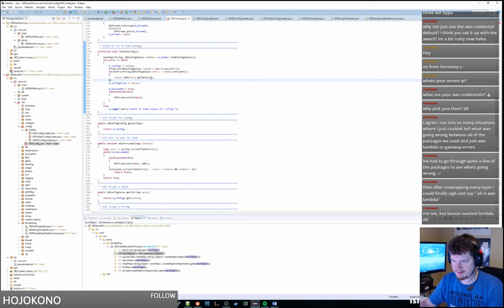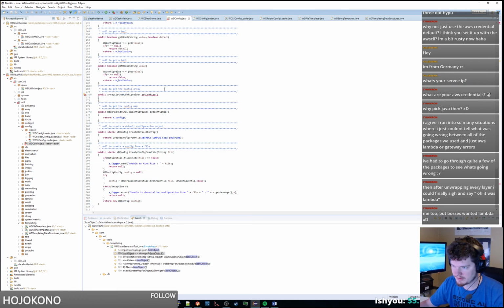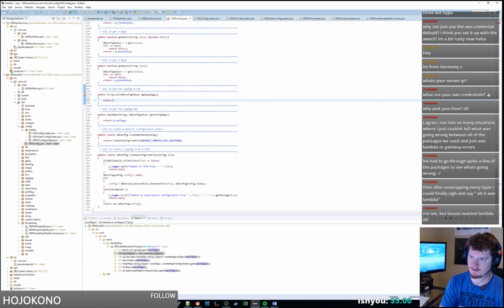I'm using a lot of shortcuts here to auto import crap and do all sorts of stuff, so I don't think anybody cares about that though.